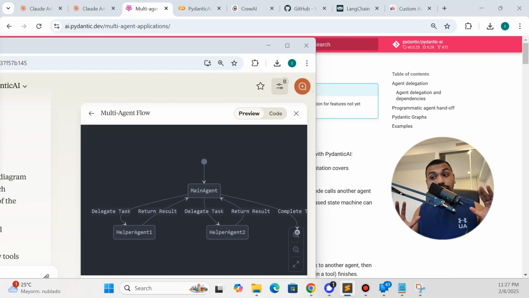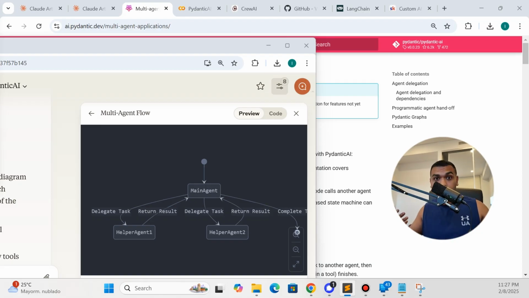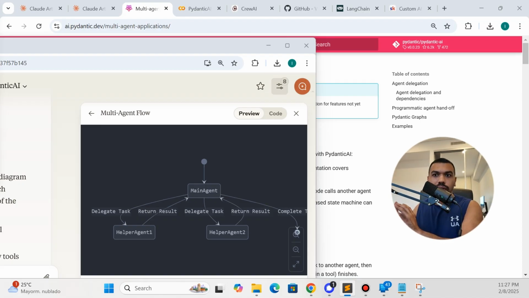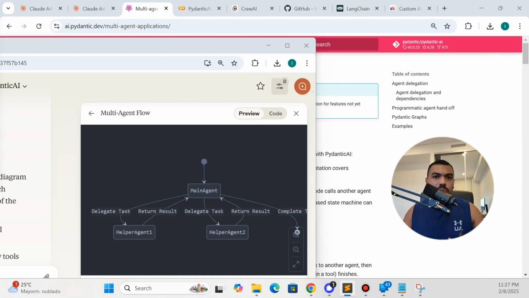Now we have multi-agent frameworks. The great thing with Pydantic AI is that it has a single agent as well as a multi-agent framework. So you're not limited to only one black box solution, right? So this can be applied to any simple business application. So you can start implementing this right away.